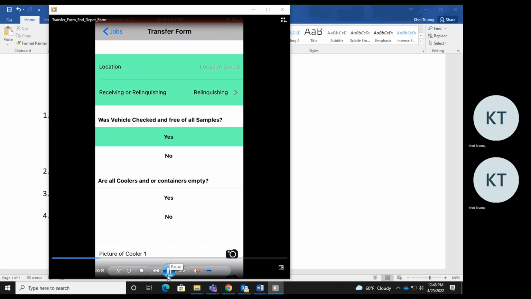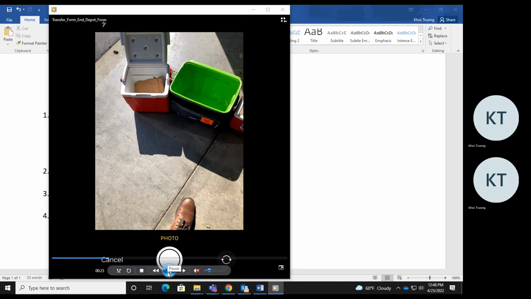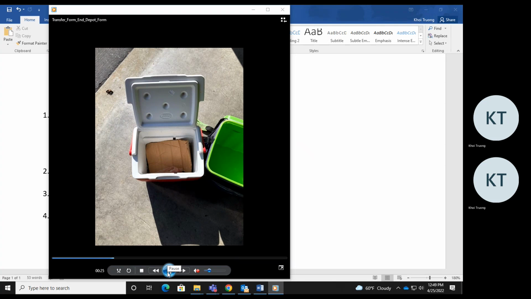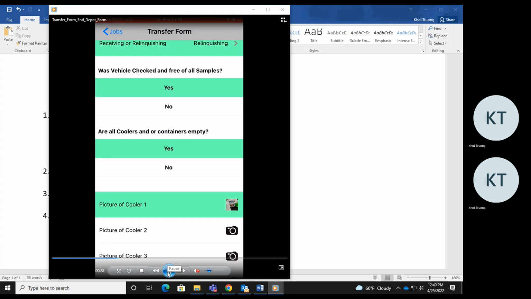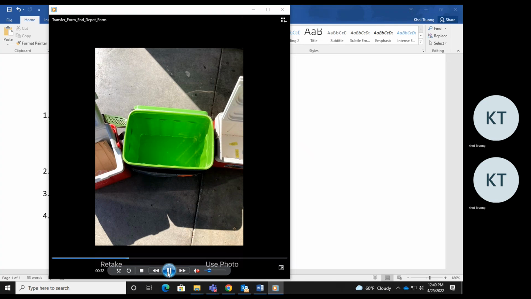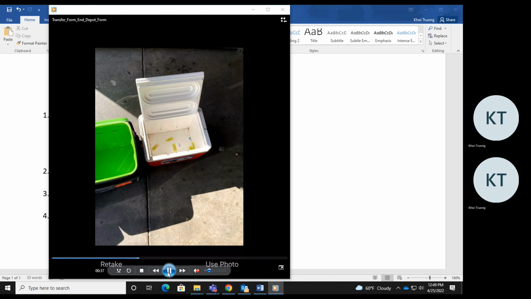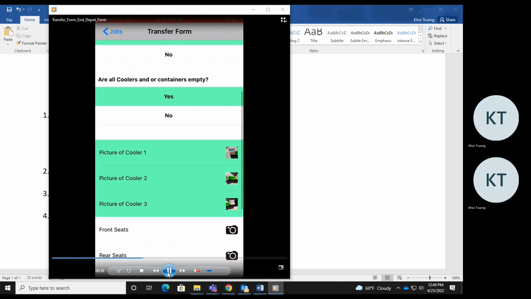And again, it's going to ask us a series of questions. It will then ask us if our coolers are empty. And it's also going to require pictures of these empty coolers. In this example, we've got 3 coolers that we were using during our route. So we're taking and submitting those pictures. And then the next thing it's going to ask us to do is to take pictures of our empty front and rear seats as well.